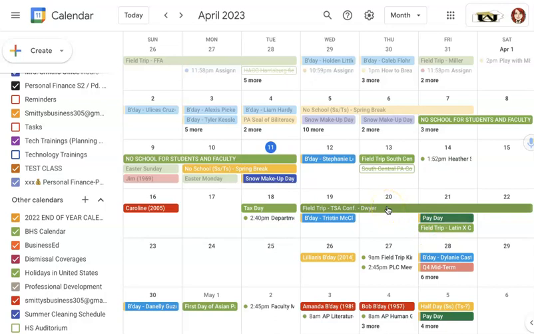So check out your calendar, see what's scheduled, make sure you're subscribed to the BHS calendar if you're at the high school. If not, contact Beth or Pam about getting access to that BHS calendar. That way you can keep up to date as to what field trips are happening and when and who the teachers as well as the students are that are scheduled to go on there.